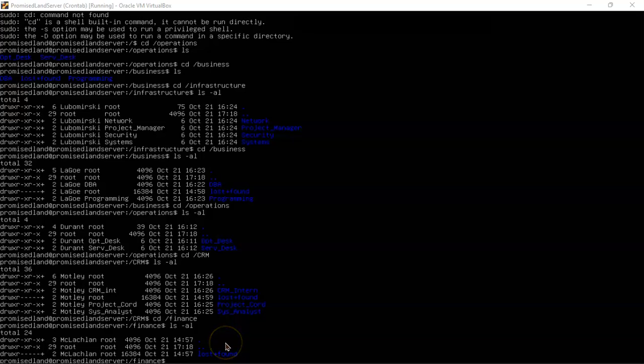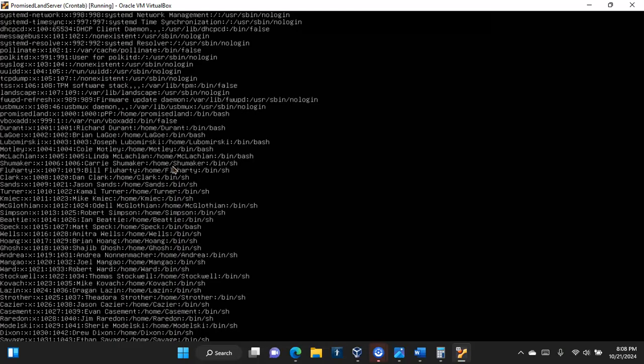So over here you can see the file permissions and also the group files. For the users, if we run the getent passwd command, we can see the list of users all around here.